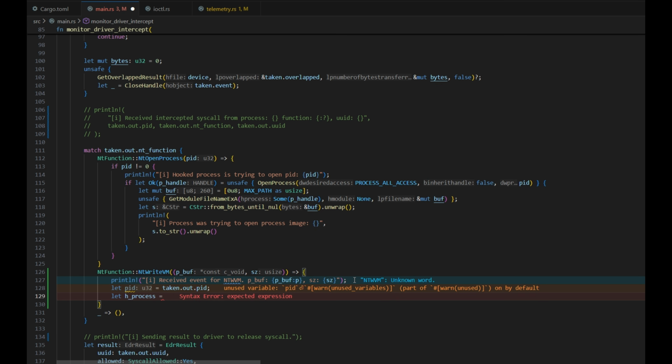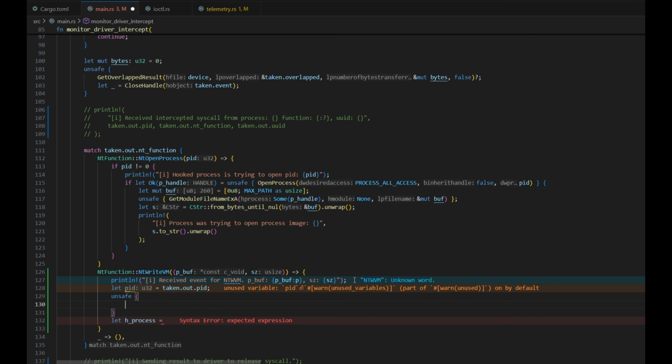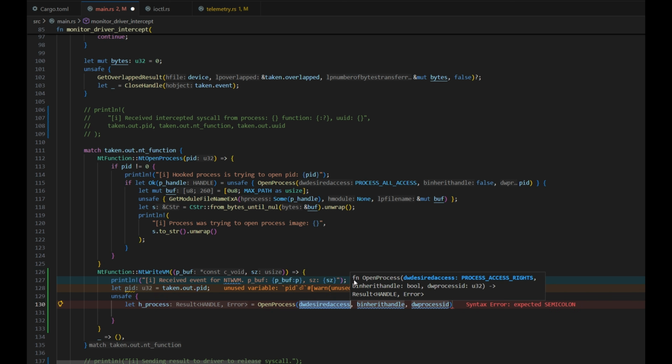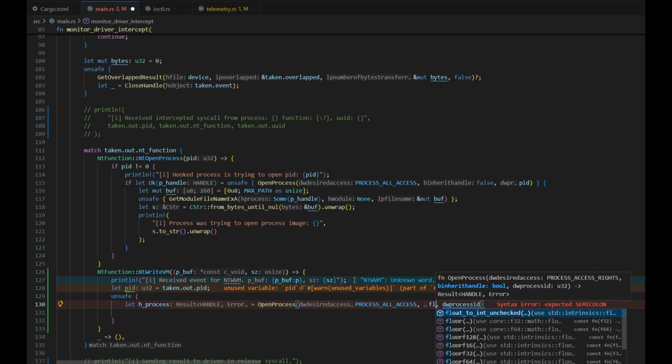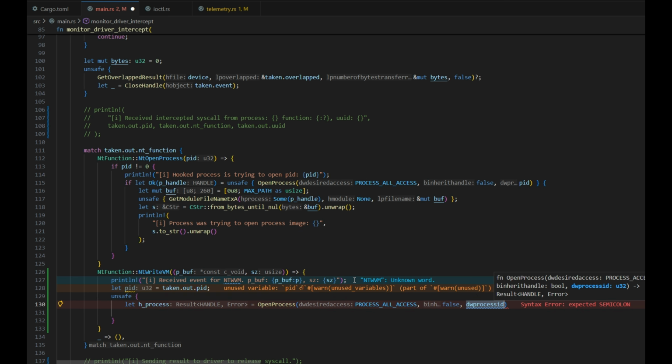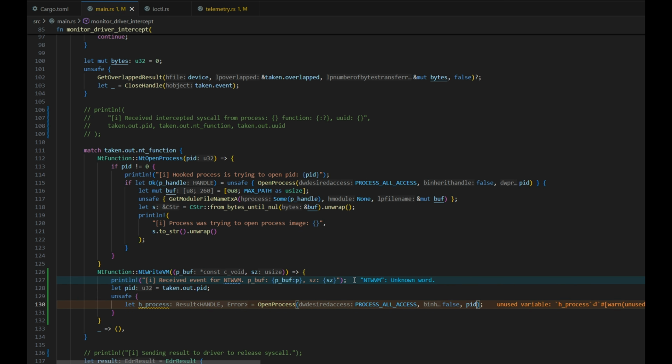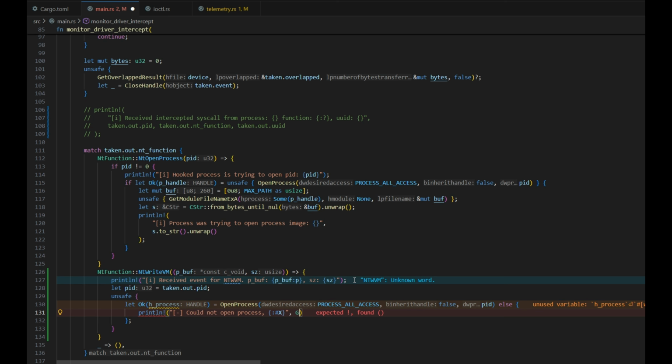Open process. I don't know if we're in unsafe here. I'm sure it'll tell us if we're not. So open process, and desired access will go process hold access. Inherit handle is false, and the process ID is PID. So let's do let OK equals open process, else we will print a line that says could not open process, and we will print the error code in hex. We'll just do get last error, like so.